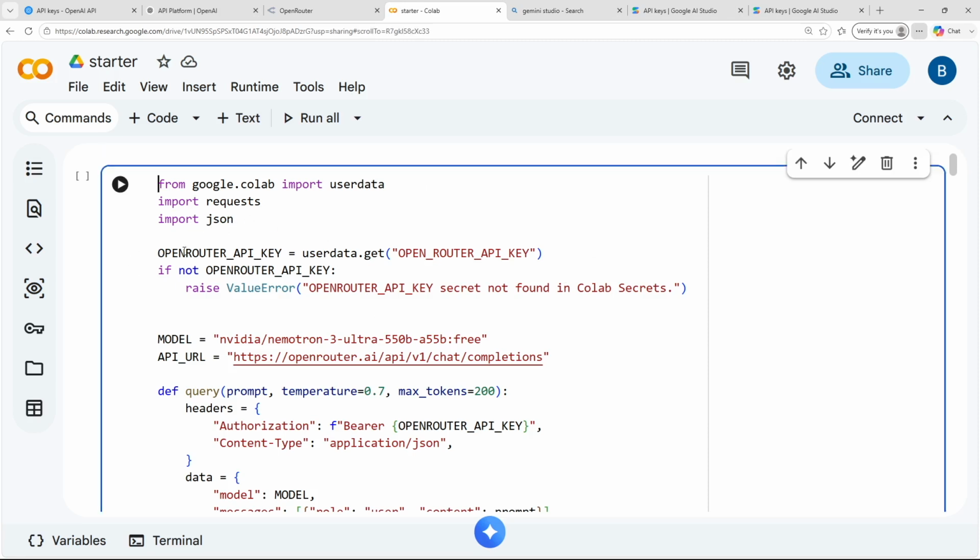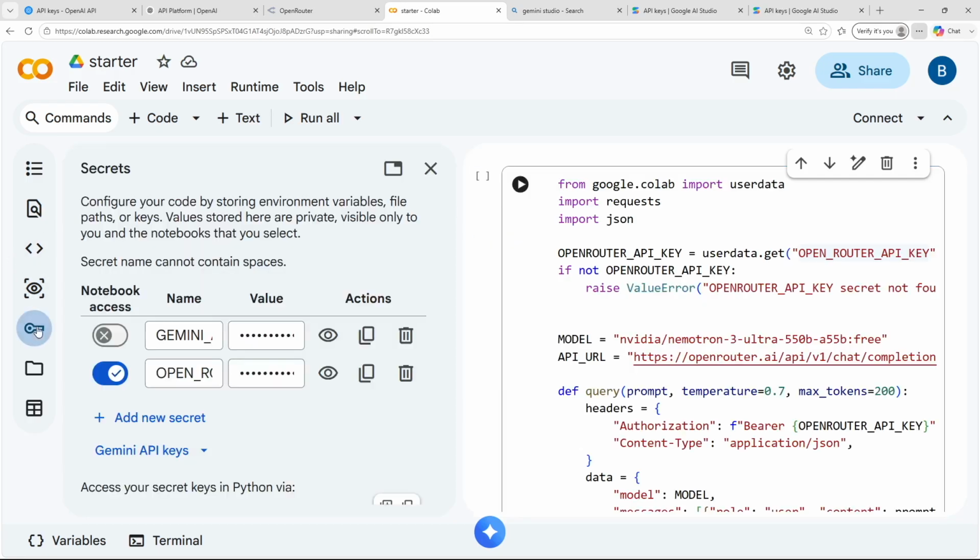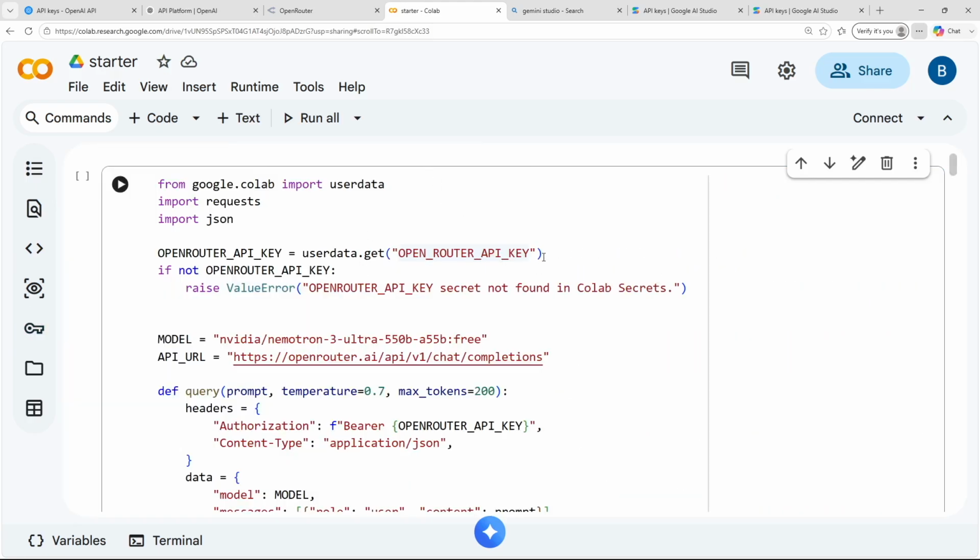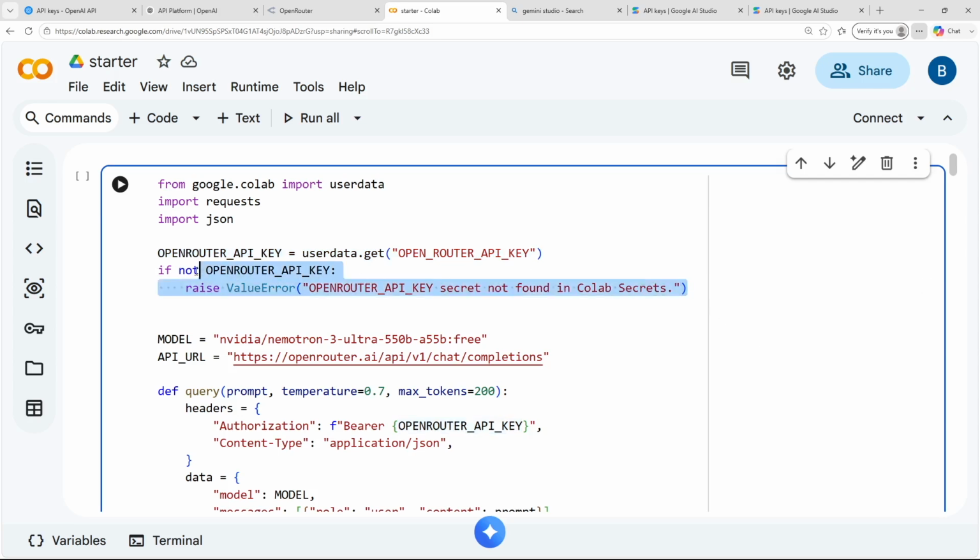And this is the line where we are specifying the Open Router key. So userdata, the userdata is from here, we get the Open Router API key. This key is got from the secret, this portion. So this is the connection line that gets the Open Router API key, and these two lines specify that if there is no Open Router key, then we raise that as an error.